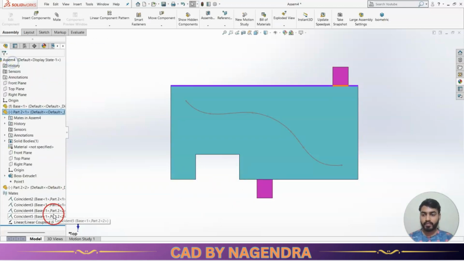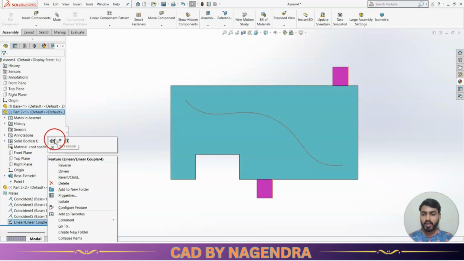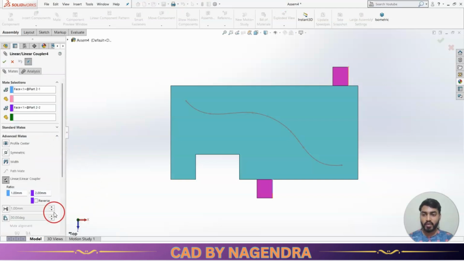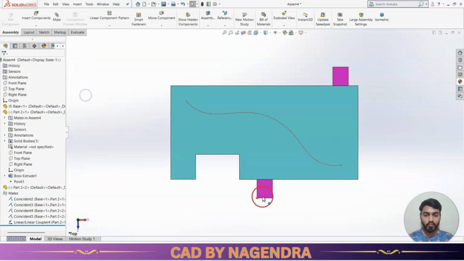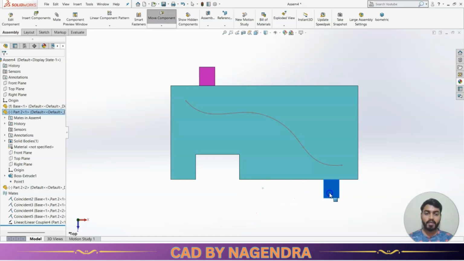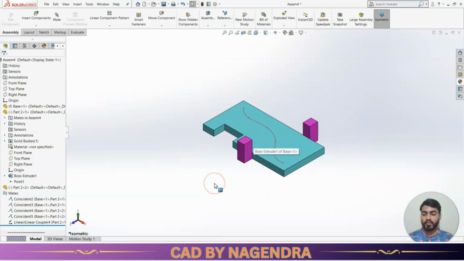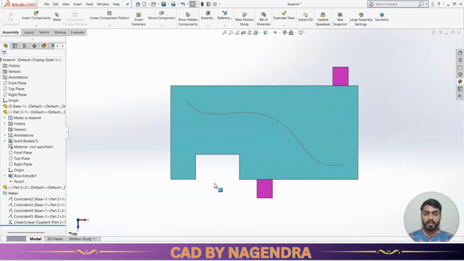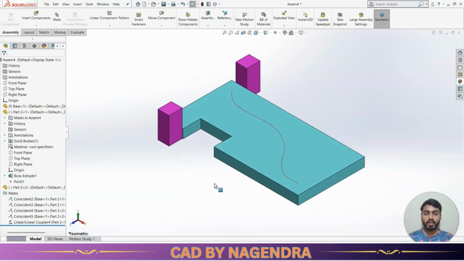Then again, for this linear coupler, I'll go to edit feature. I'll make it reverse direction. So I'll turn on reverse and say OK. Now if I move this block to the right side, the other will come to the left side. Like this, the opposite side also we can move. So according to our requirements, we can use these different types of advanced mates wherever we require. Let me go back by using Control plus Z.